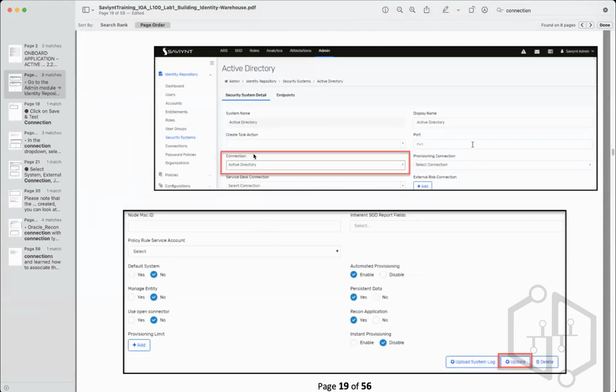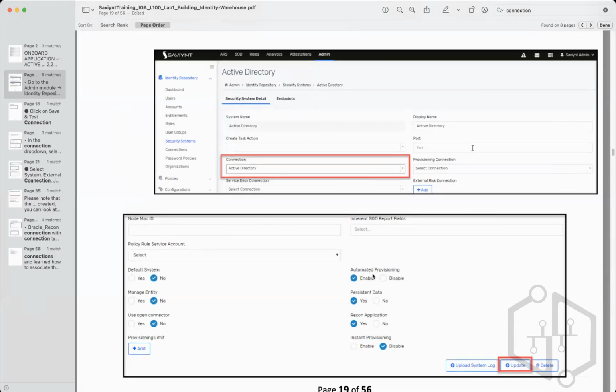I'm just giving here the name as Active Directory, the security system name. While I'm providing that, I also need to provide certain other values, such as automated provisioning, whether it is enabled or disabled. By automated provisioning, I mean there are certain rules which are checked. If the rules are correct, you get access to Active Directory. If that is the case, you will say that it is automated provisioning. If you do not want to enable it for certain applications, you can make it disabled.